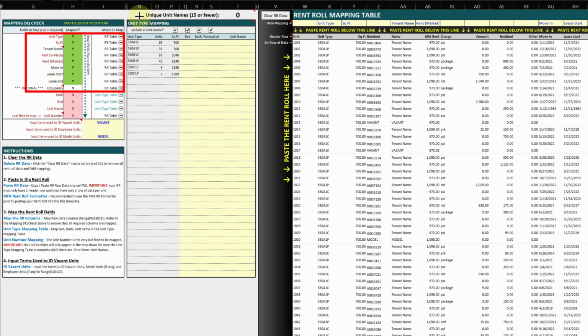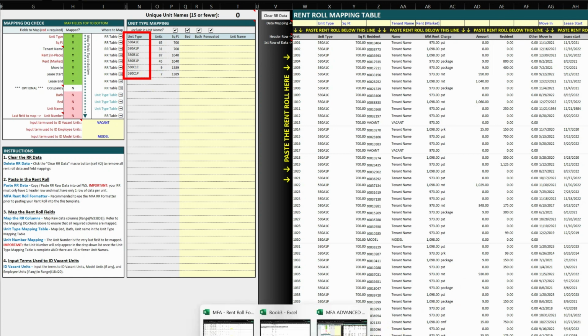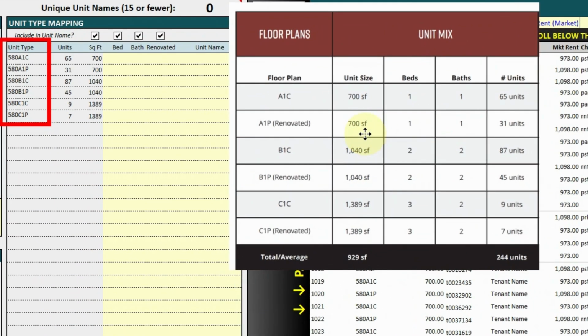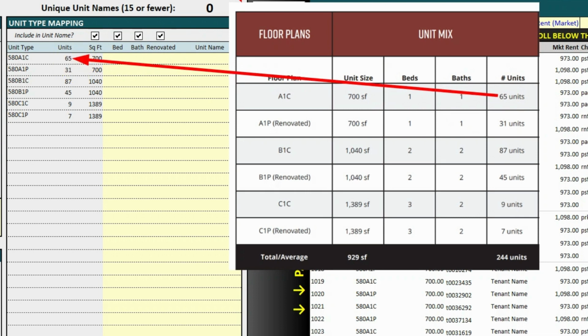And now we've got to use this unit type mapping table to map the balance of the fields. So oftentimes the unit type here corresponds exactly with the unit mix in the offering memorandum. So let's go grab that. Now I'll paste it right here so I can just see the corresponding unit types. And now I just fill out the section. So I see 65 units. See, this matches exactly, 65 units.